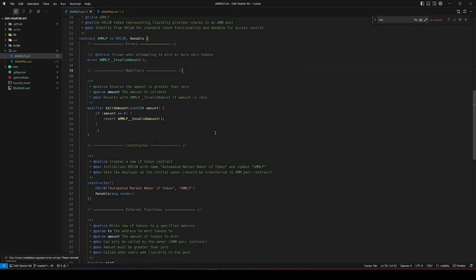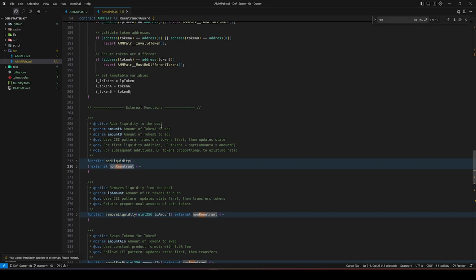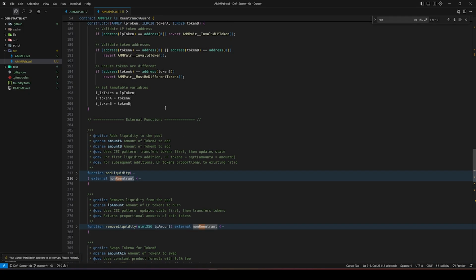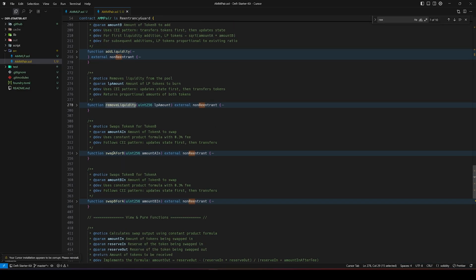Now, before we start writing any code, let's understand what we're building, like what structure our project should maintain in the whole process. Our AMM will consist of two main contracts. The first one is going to be the AMMPair contract. This is the heart of our AMM, which handles adding and removing liquidity. It handles token swaps in both directions.